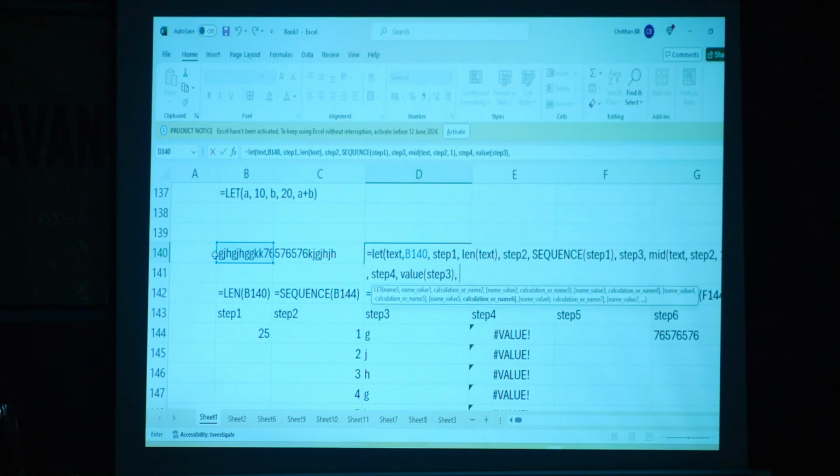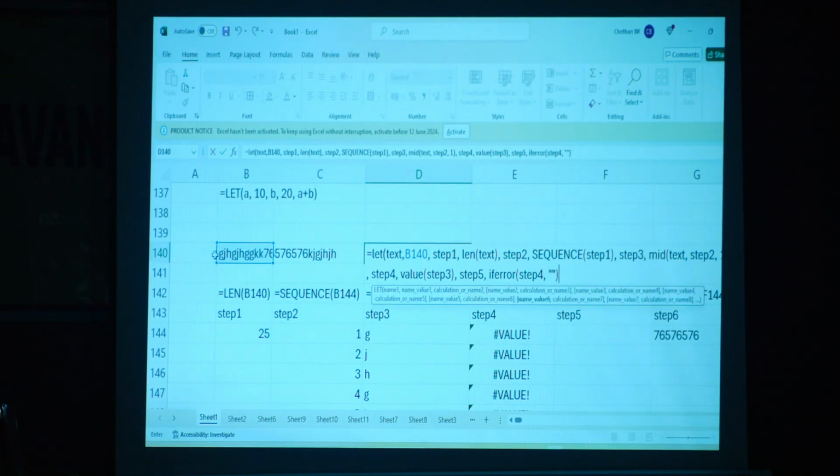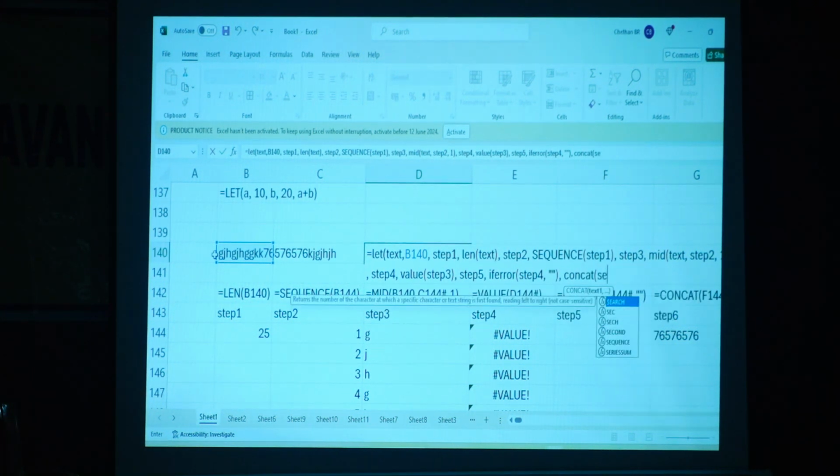Then what is step 5? Step 5 is nothing but if error of step 4, I don't want anything. And what is my result? Concat of, that one I don't require to give a name. So concat of step 5. If I press enter, I am getting the result, sir.